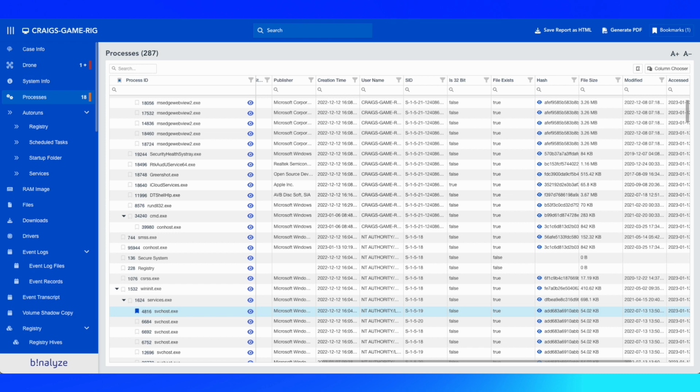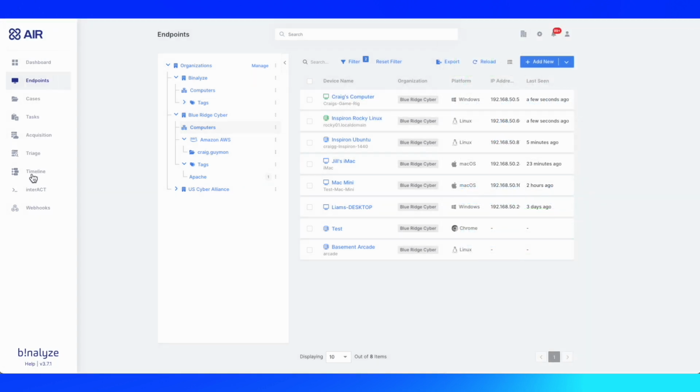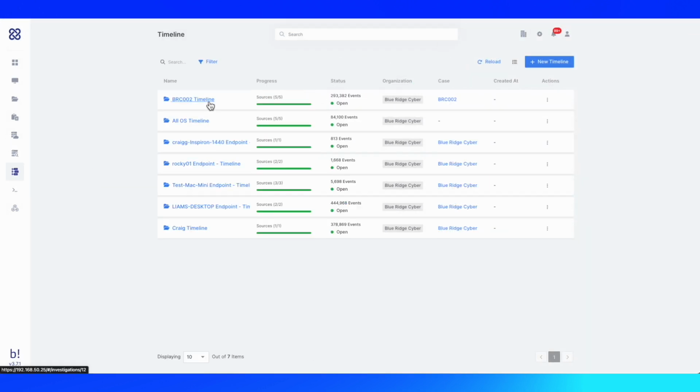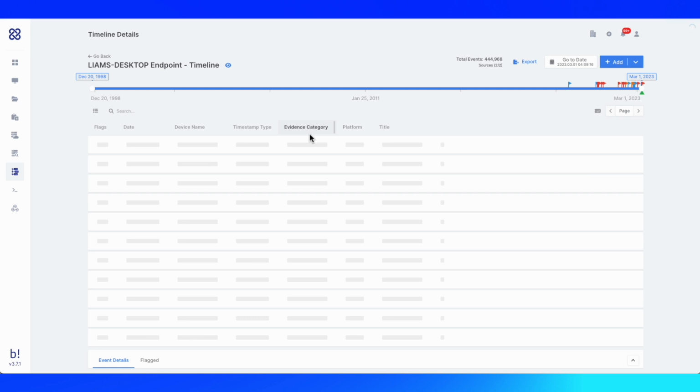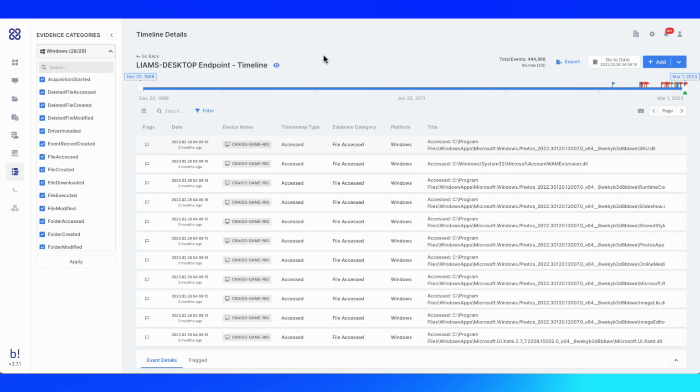If I close this out, you'll notice that I then have the ability to perform other types of reports, including a timeline. The timeline can be created by simply clicking on the drop-down and choosing Create Timeline, or I can do this on the left side of the window by going to my timeline and opening up an existing timeline and adding other additional endpoints to it. In this case, if I go down to Liam's desktop endpoint, you'll see that the timeline details report will come up for this machine, including one other machine, in this case, Craig's desktop.